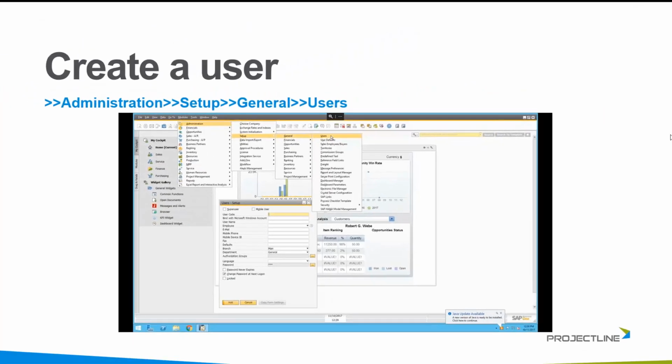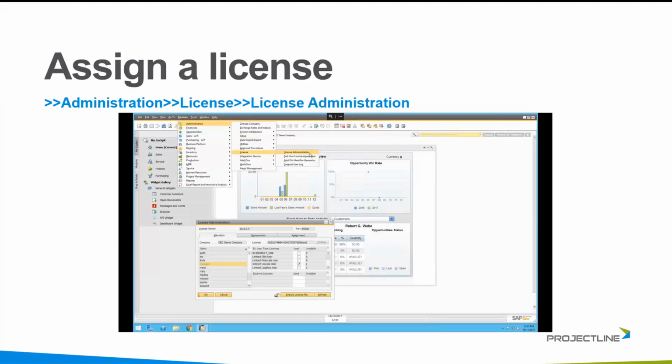Okay. So we'll just quickly switch back to our PowerPoint here. Now the next stage in our new user setup is to assign that user a license. Where we're going to find that, of course, is in the administration module, but instead of going to the setup menu, there's a high level menu called license, and then license administration. Then this dialog box should come up. Okay, so let's take a look at that in the full system.